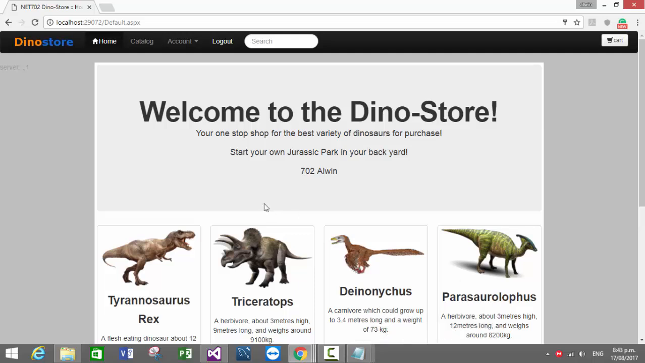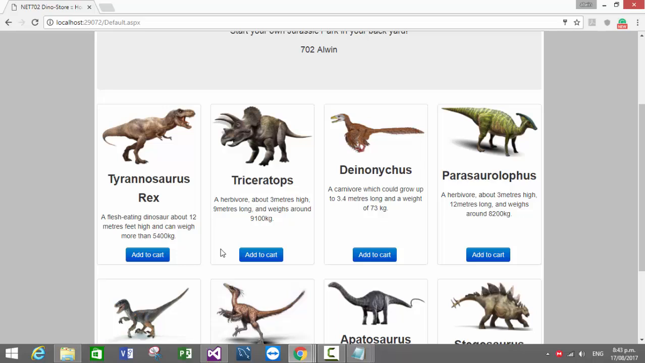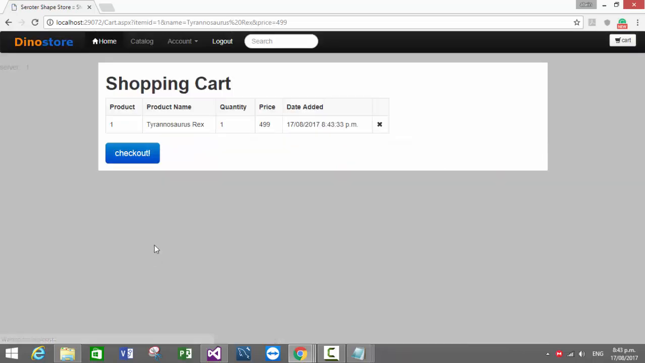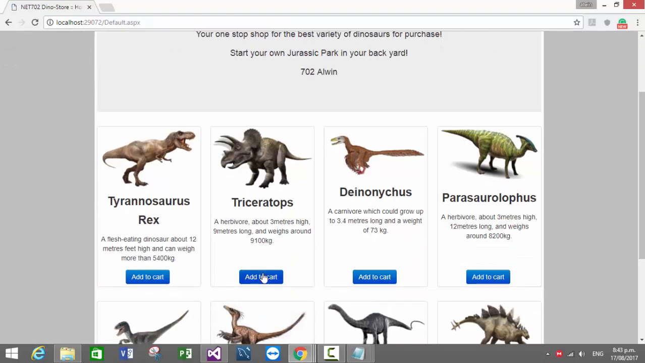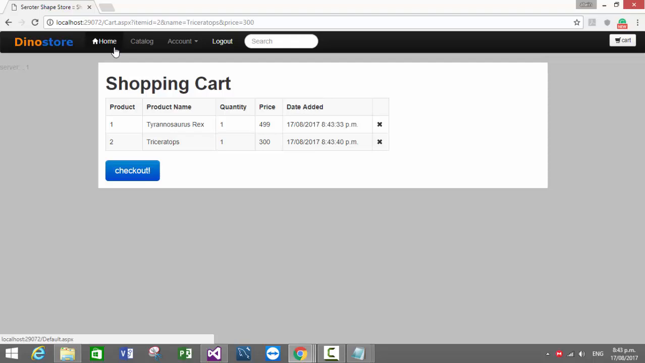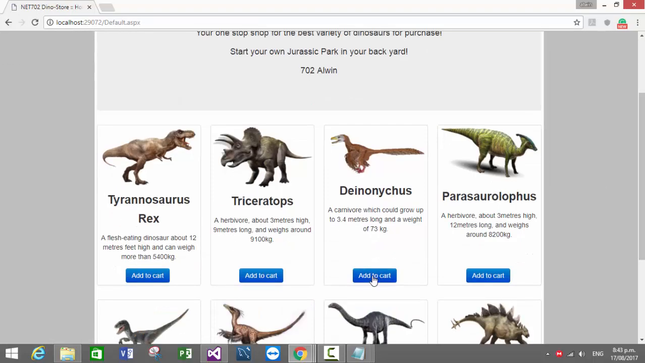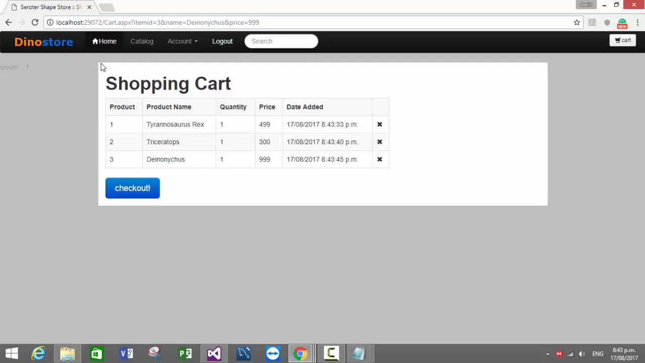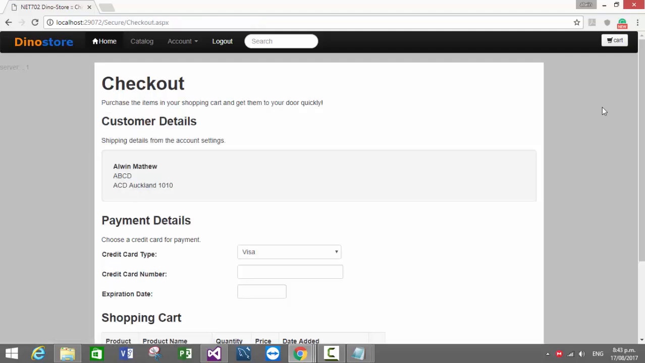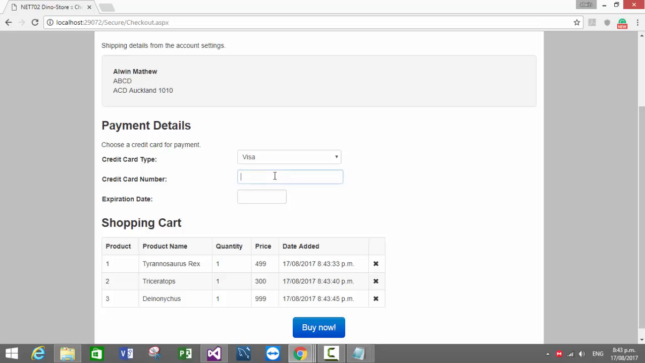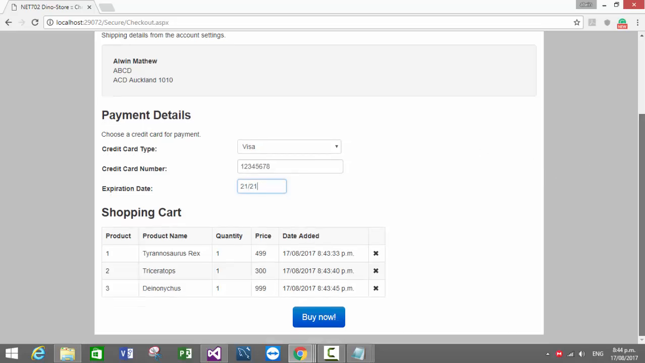and select some dinosaurs for purchases. Add them to the cart and add a few more dinosaurs. Now check out. While checking out, you should provide the credit card details, provide a fake credit card detail, and click buy now.